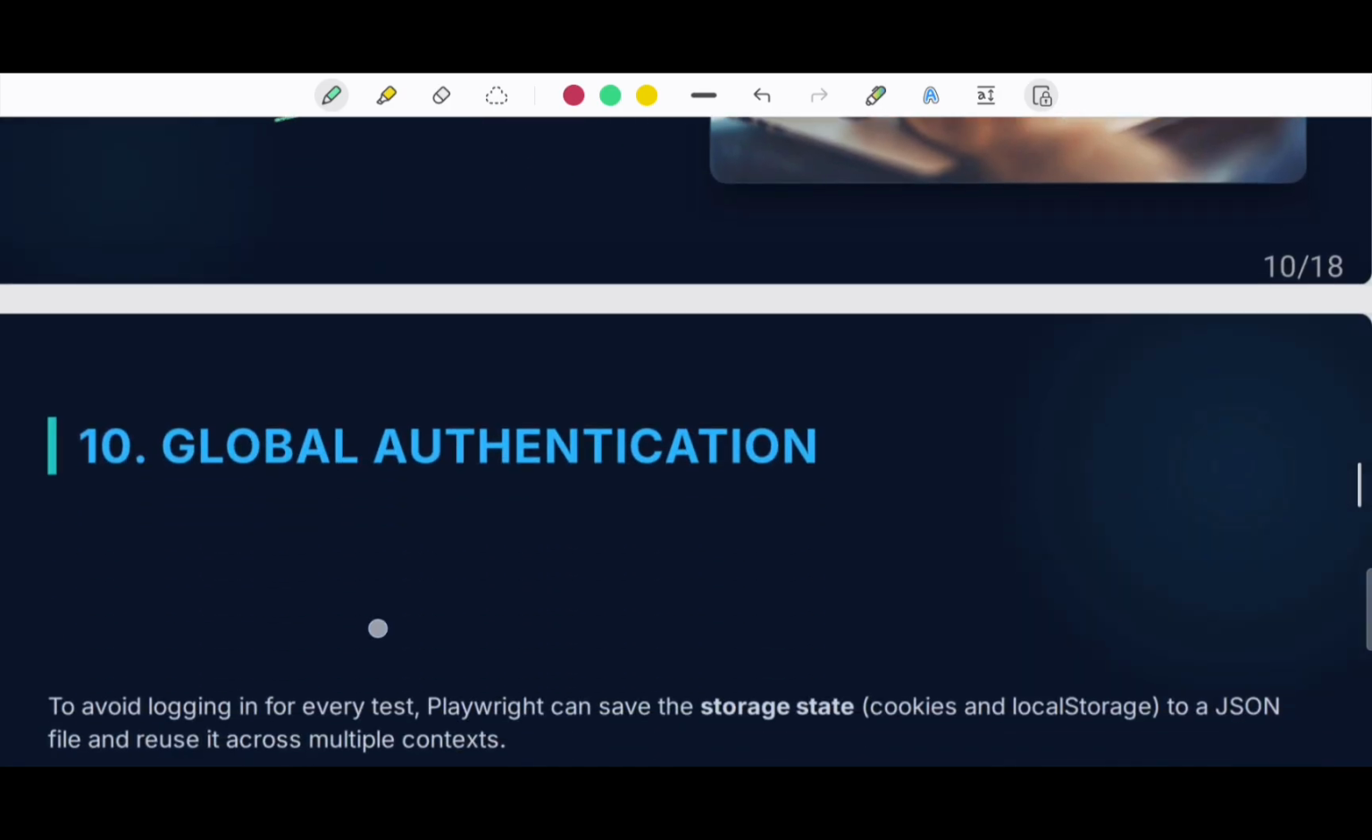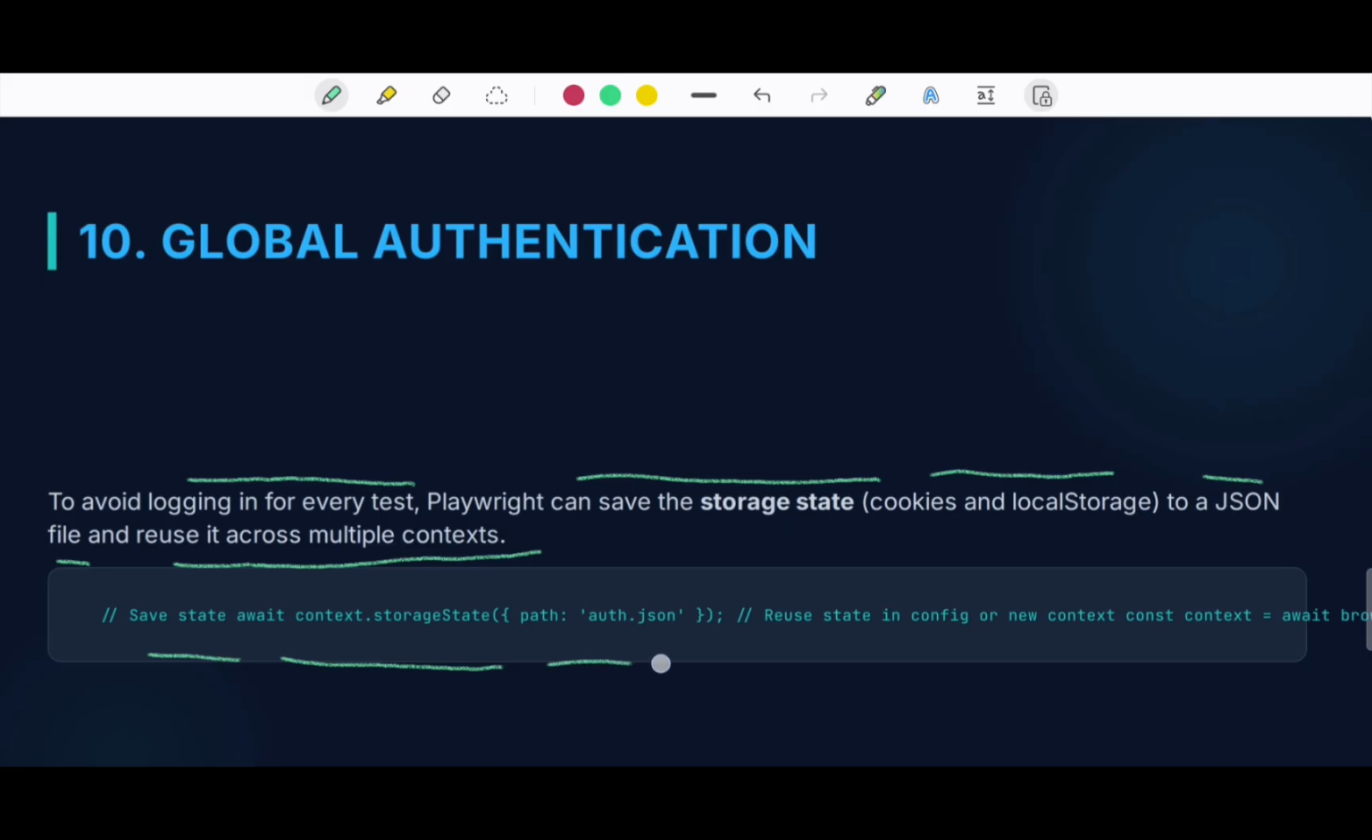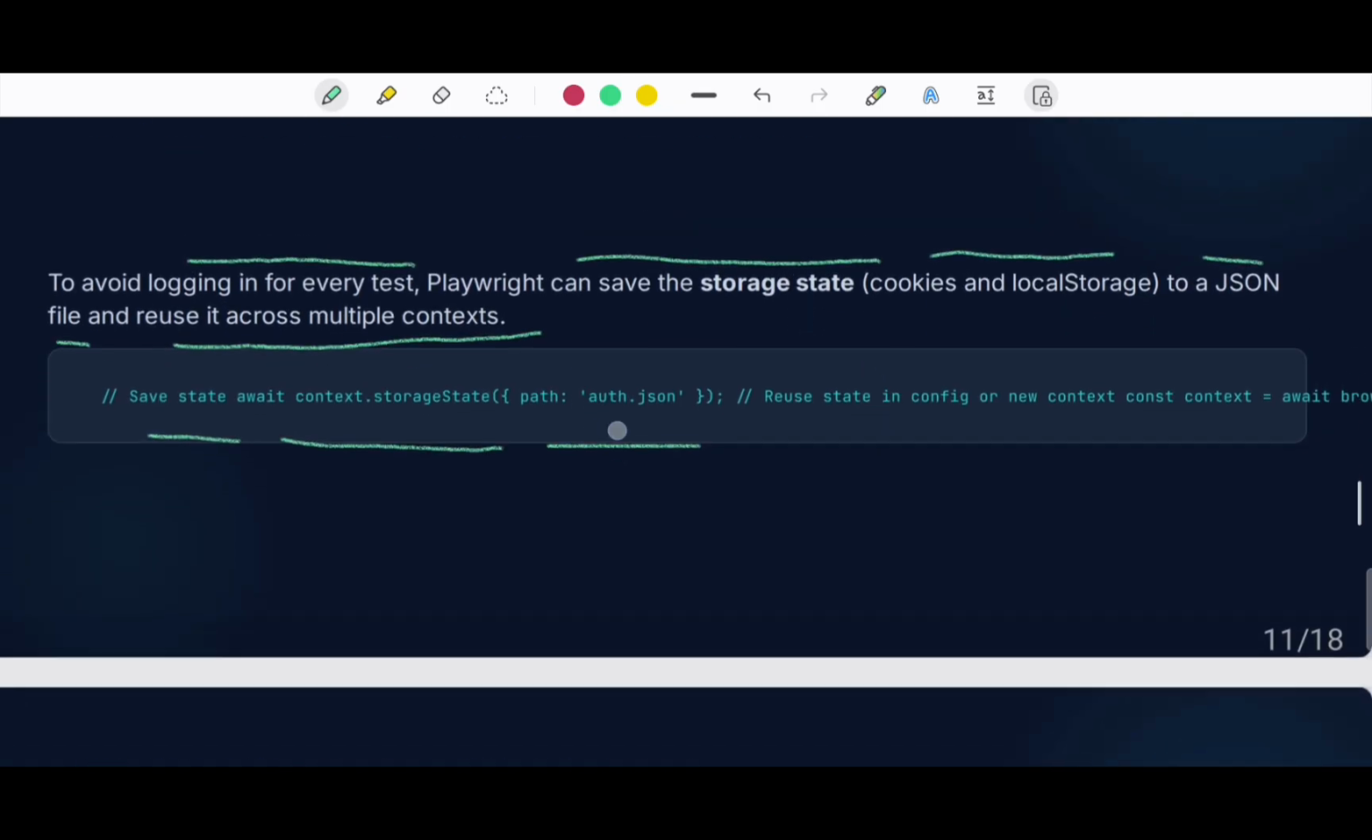The next question is global authentication. To avoid logging in for every test, Playwright can save the storage state, cookies and local storage, to a JSON file and reuse it across multiple contexts. So how is it implemented? Save state: await context.storageState, and we have to mention the path of the JSON file. Okay, so next question.